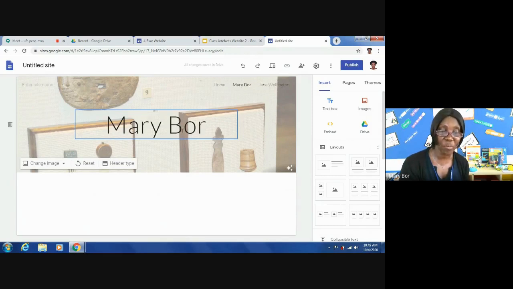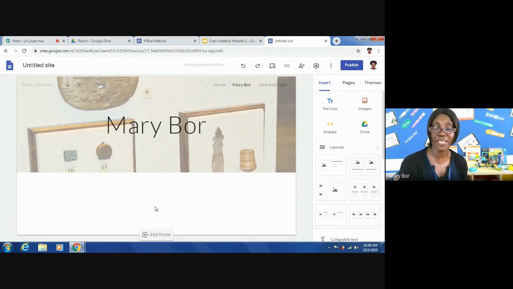So when I'm on my web page, the first thing we're going to learn today is to insert a text box. For those who already did it, well done. So how do we insert a text box? Remember, last week Ms. Bora said here we have three important tools: insert, pages, and themes. Now for our lessons this time, we're only going to be looking at insert and pages. Those will be our two main tools.